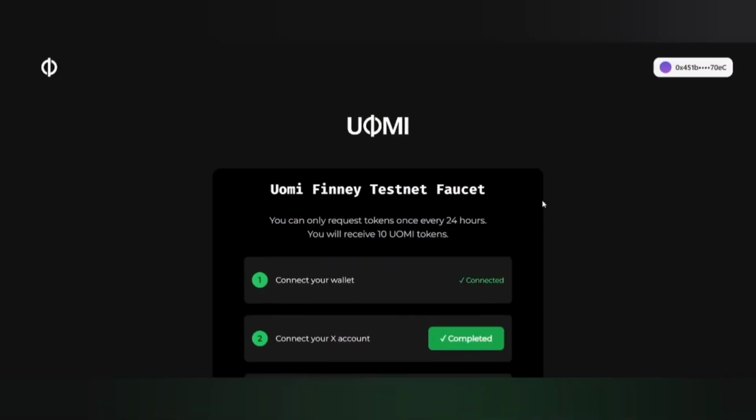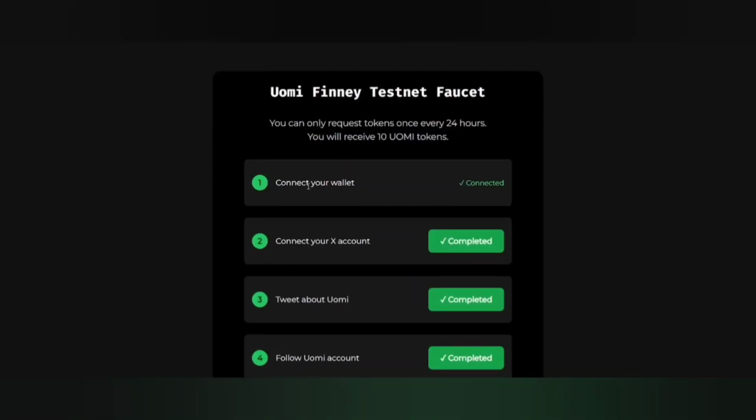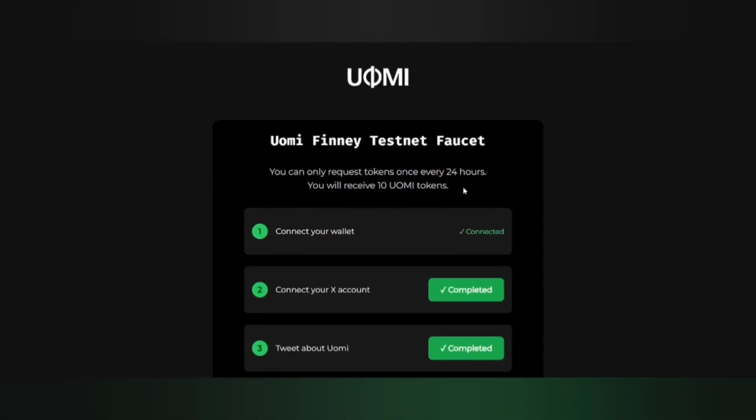So here is the website. Today I got some faucet tokens. Every 24 hours you can come here and get about 10 UOMI tokens for free. You come here and connect your wallet. If you cannot connect, just go to the extensions and disable MetaMask, then enable it and reload the page, then it will work for you.